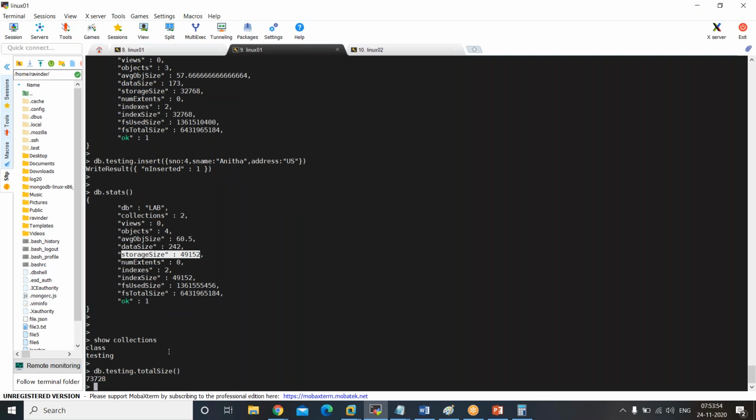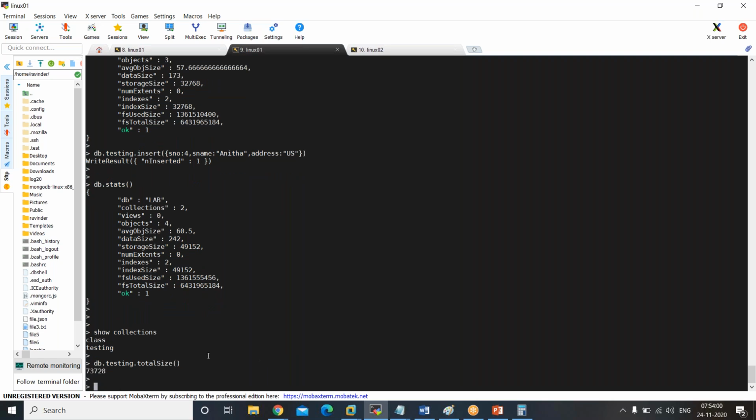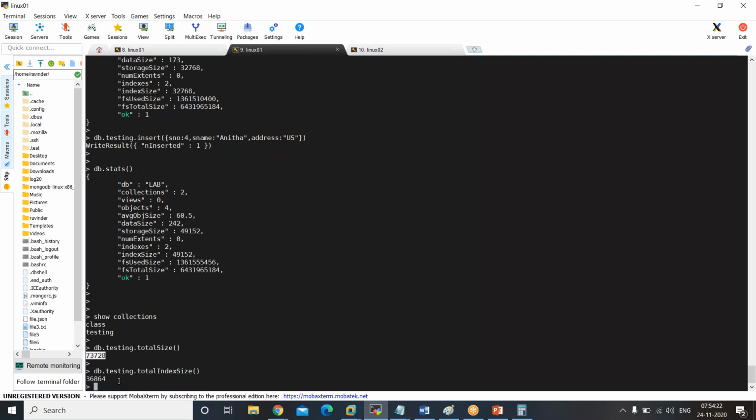Use this one. This is the total size of the collection. This way you can find the total, including index data and storage allocated to the data file, both together: 73 KB for this single collection. And if you wanted to know only the index size of this one, you can give total index size. This is the index size of this particular collection. So that way you can find the collection level information using total size and total index size.